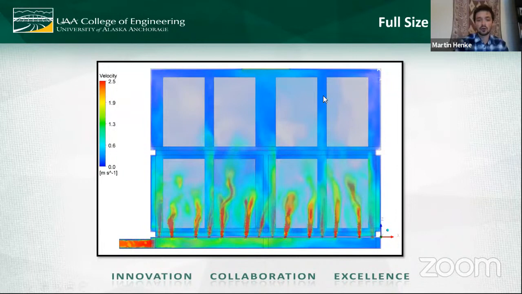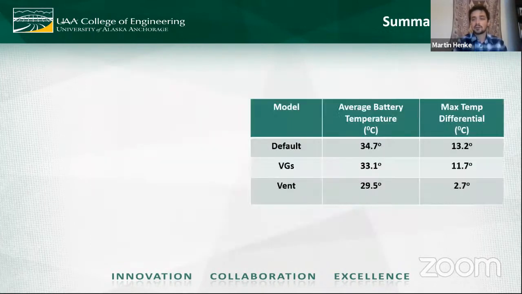The full-size vent model is shown here. And if you're thinking this one looks awfully blue, I should say that I had to change the resolution on this one just to properly show the vents. But you can see that those high velocity air jets are being produced. However, they don't really reach the top rack. But the most encouraging result coming from this model is the fact that air is properly being distributed to all batteries, no matter where they are in the line, whether they're in the front or the rear. All batteries are getting at least some cooling from air.